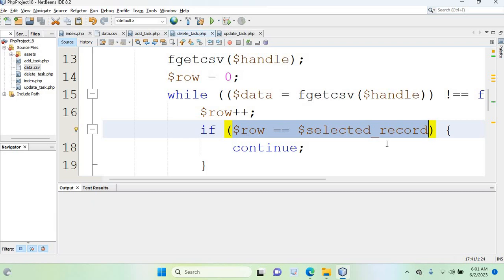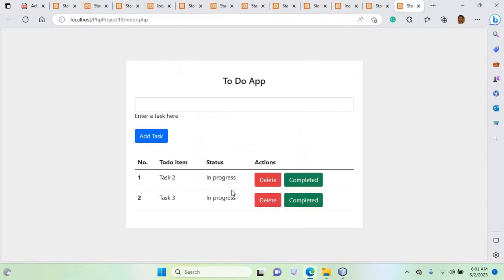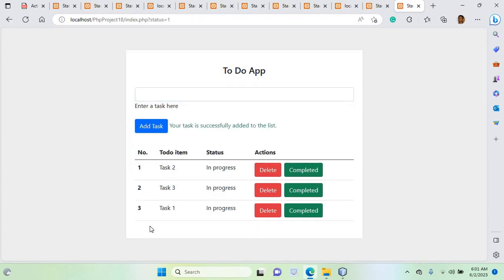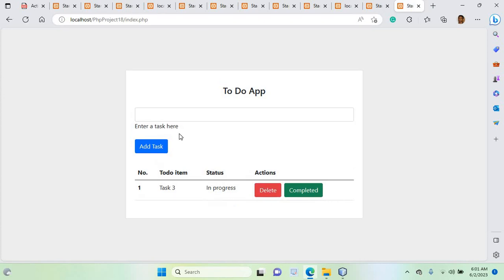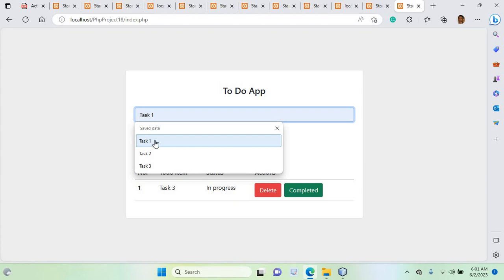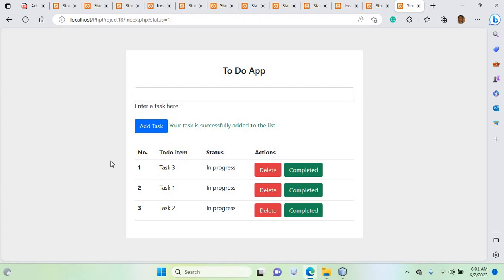Therefore I changed my logic a little bit. I'm starting from 0, and I'm going to increase it by 1 in this position. After that only I'm going to execute this if condition. Now it's working. So I will run it again. Now I'm going to add another task here. So now it is task 3. Okay, we are having 3 tasks. Now I'm going to delete the last one, this one. Now you can see it's deleted. If I need to delete the first one, okay, now it's also deleted. So this is how we are going to add this data, and how we are going to delete.